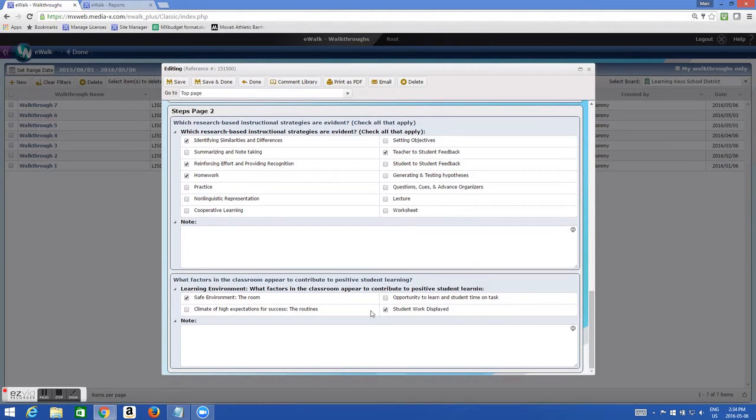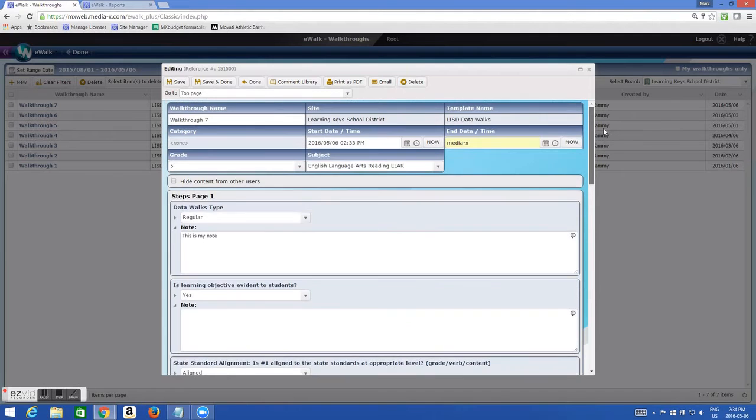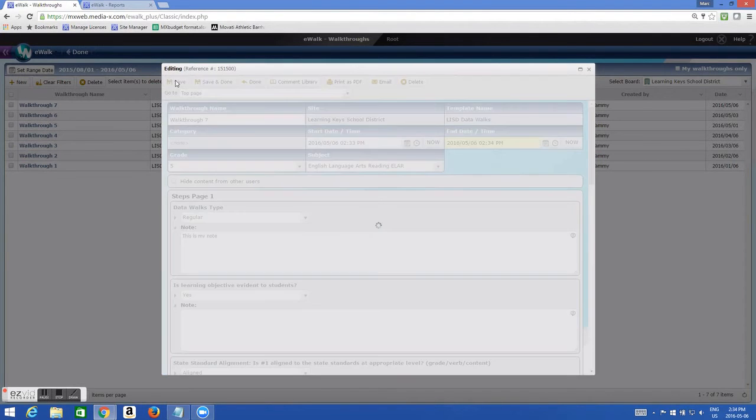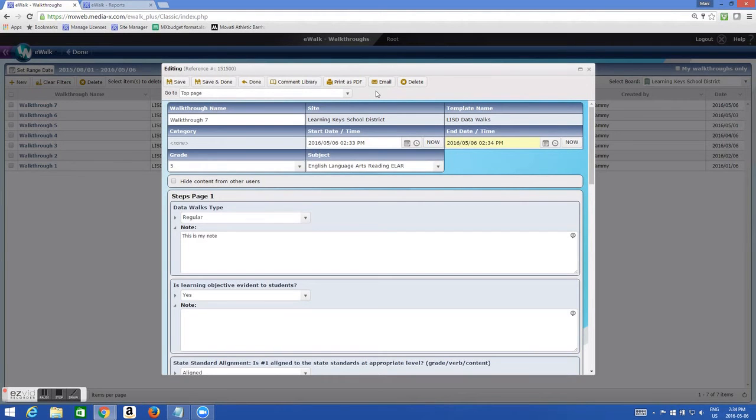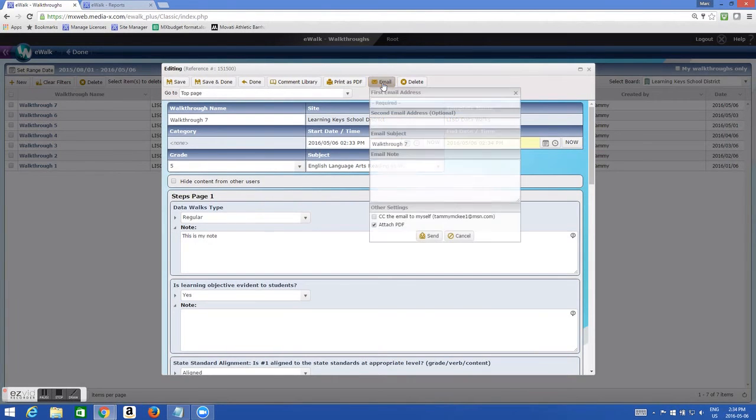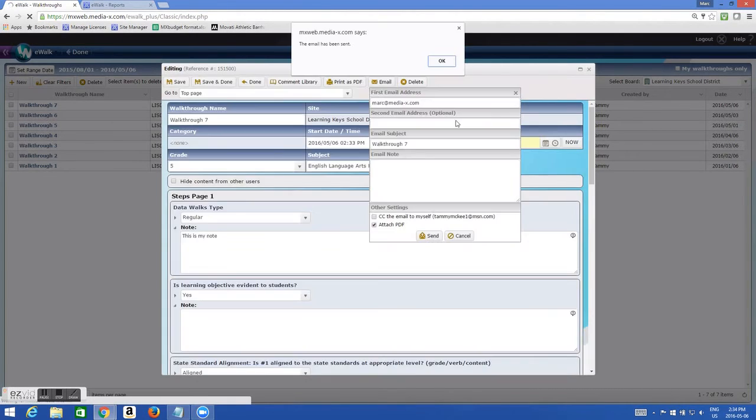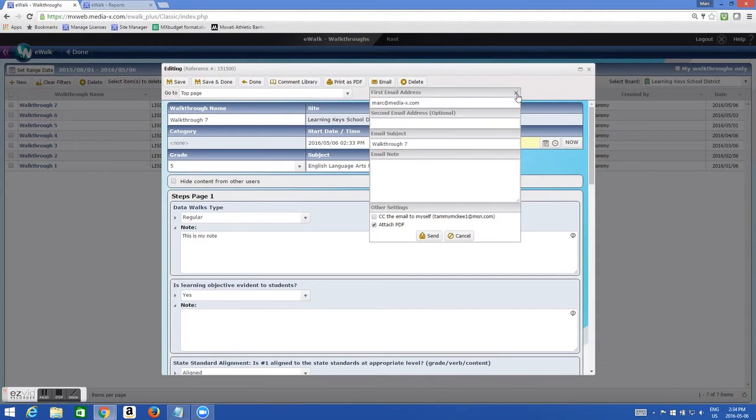Once I've completed my walkthrough, I'm going to scroll back up to the top of the screen and select my end time, so I'll know exactly how long was spent doing that particular data walk. I'm going to save it, and if you want to immediately email a copy to somebody, you can do so by entering their email address into this first column, and then all you'd have to do is click the send button, and that person will now receive a PDF copy of the data walk that you just completed.